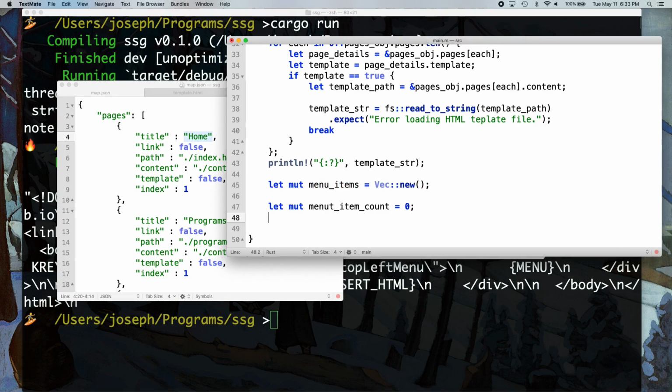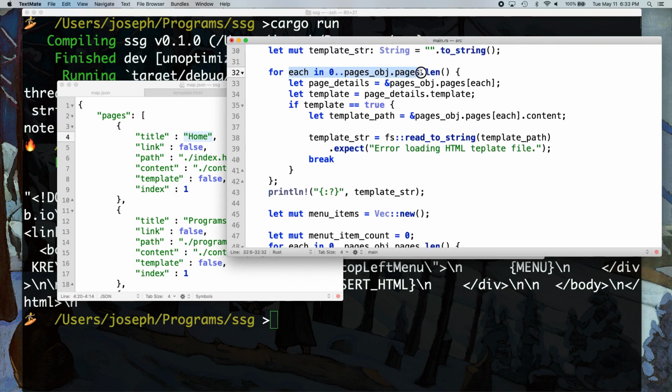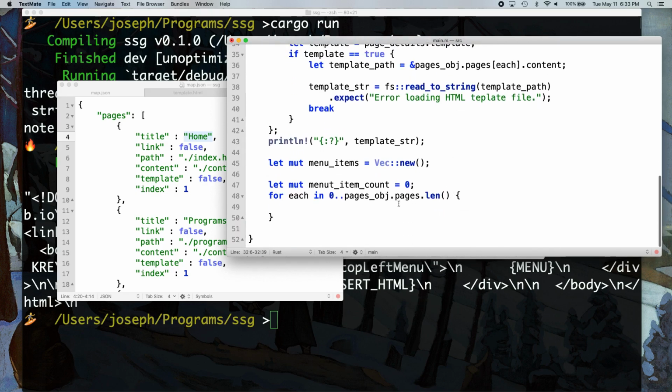And then we want to do some looping. So for each in 0 through pages.length, the same criteria we used up above to loop through, just each page in our pages object. For each one, we want page details equal to our pages object, pages each, looking similar to what we did before, right? So far.